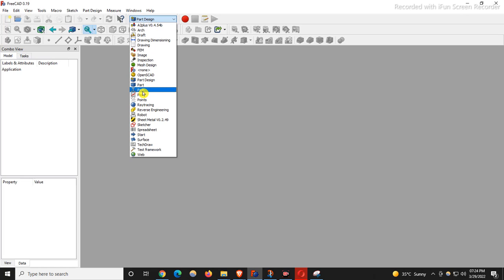If you are using FreeCAD for machining purposes, to generate the CNC code for how your part will be manufactured, and you are using the part workbench and are not interested in other workbenches, then you can set this workbench as your default. So whenever you launch your FreeCAD, this workbench will be active automatically.